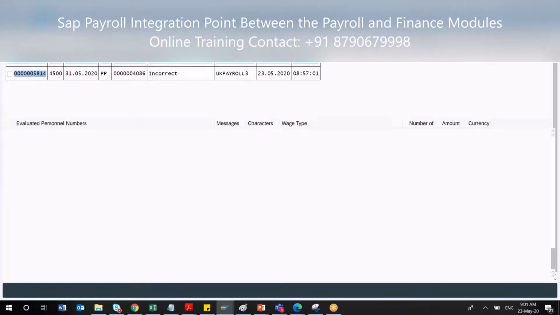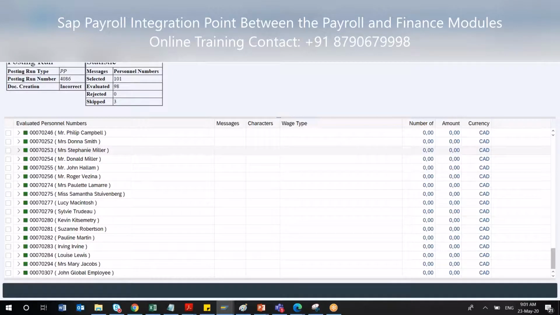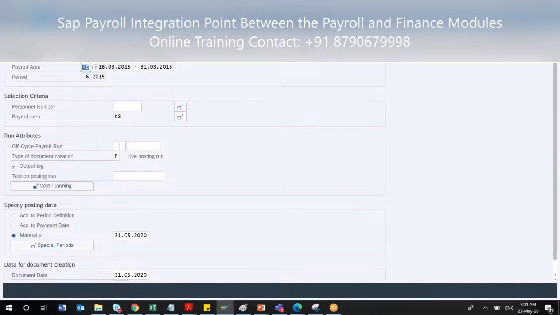So this is how a typical finance posting happens, but you can't realize these things whenever you are doing it from a payroll control center. If you're doing the same thing, you can't realize it, because all of this happens in the backend system, in the ECC system. So this is a typical payroll posting.